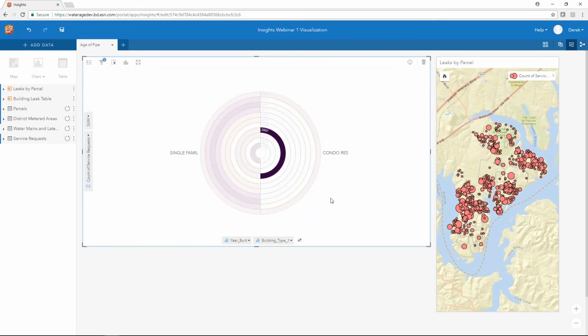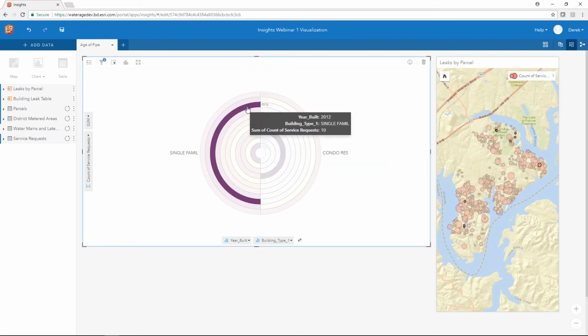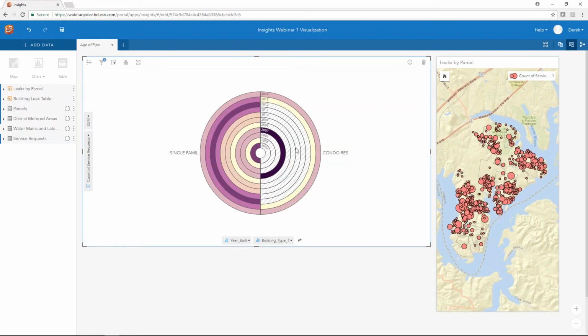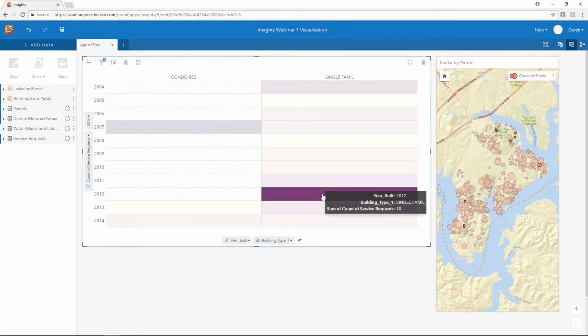We can look at the same information in things like data clocks, and what these are going to show us is more of a slice by slice view of a couple of different pieces of information. So here we're seeing that we definitely have this large spike in leaks in 2007 and condos built in 2007, but we also have a spike in leaks in single family households built in 2007. And there's multiple ways you can visualize this information, also using things like a heat chart, which is the same type of visualization, just presented in a different manner.